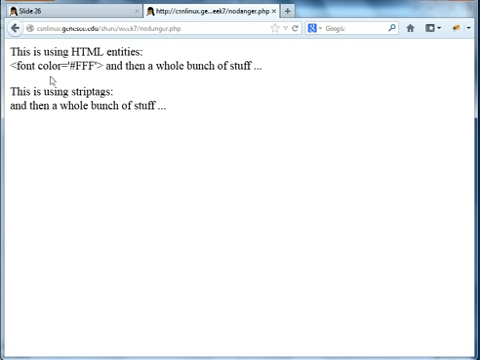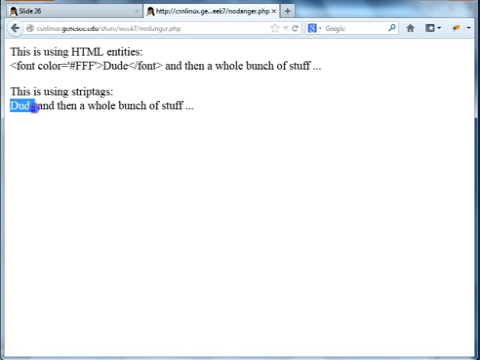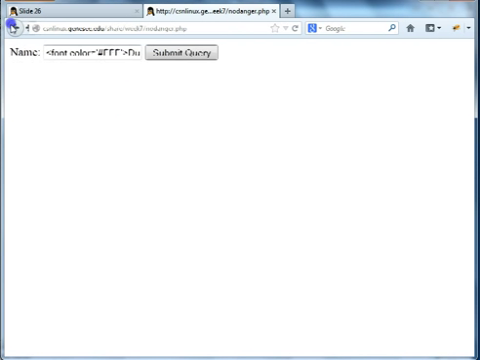Now using strip tags, I don't think it takes out the stuff in between the tags. So let me try this: dude, and then slash font. I think dude will still show up in both. Yes, so it just takes out this part and this part, the strip tags. But again, you want to make sure you're doing that. Okay, I've thrown a lot at you today. Oh, and we're done. So, let me stop the recording.